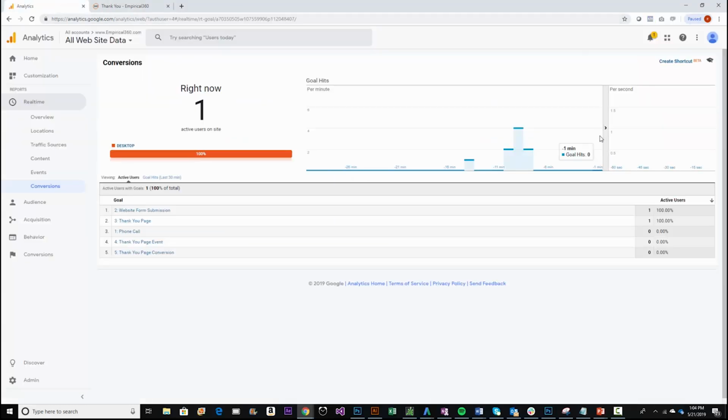And now we should see an event fire here. And there it is. So it just lit up. Thank you page conversion fired as an event. And that's how you verify that the thank you page event is working.